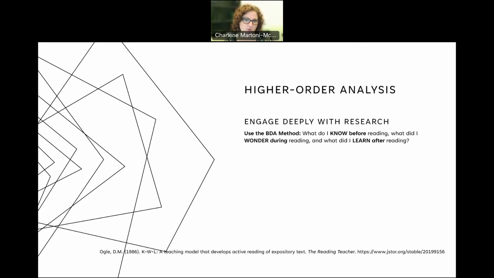Then, while I'm reading the article, during it, I'm going to be thinking, what am I wondering? What questions do I have? What isn't adding up? What is an idea that might be useful? What's missing? And then after I engage with the article, I'll write up, what did I learn from this? What was the most important piece of information that I gained? And then I can use this to know what the article was about when I refer to it later.